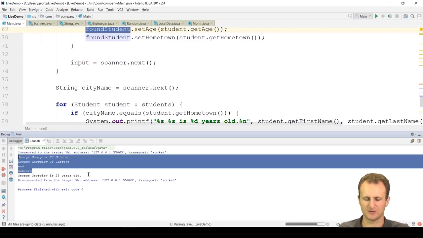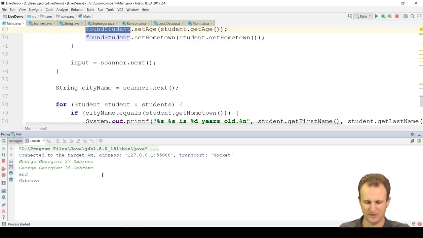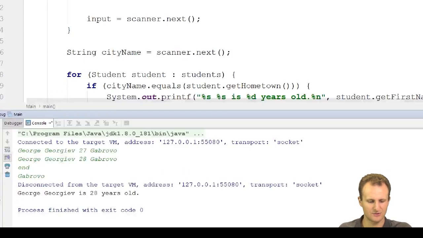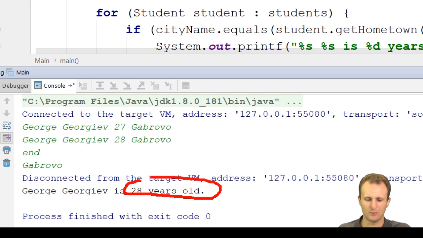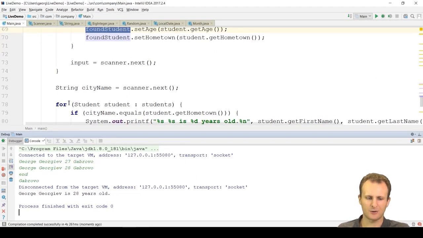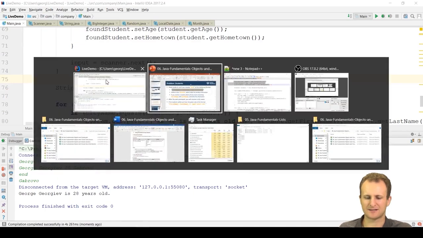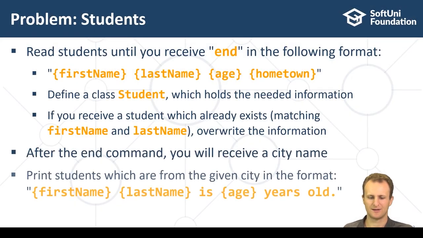Let's copy the input, start it again, and paste it back into the console. Pasting it here, pressing enter, George Georgiev is 28 years old. As we expected, we changed the object instead of inserting a new one. Okay, so that's the task I wanted to solve with you, and I also demonstrated how you can change objects and look for objects in lists.